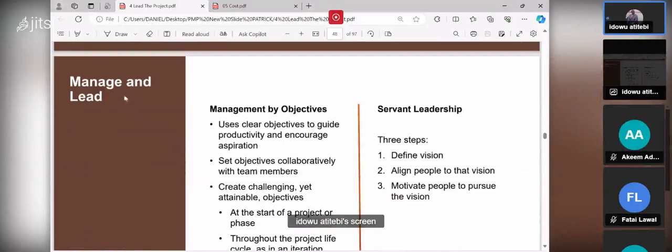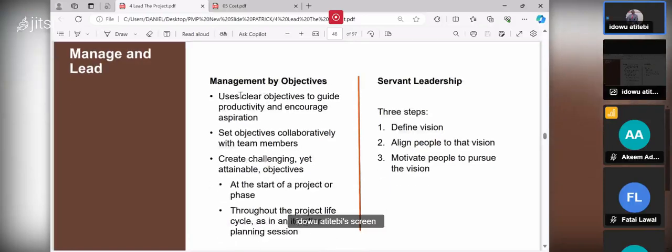It says you manage and lead. There's what they call management by objectives and management by servanthood, or leading by what we call servant leadership. When you are looking at the two, most of the time when you are doing your traditional project management, like waterfall, this is what you are doing: management by objectives. You set objectives and you ask the people to go and meet that objective. Use clear objectives to guide productivity and encourage aspiration.